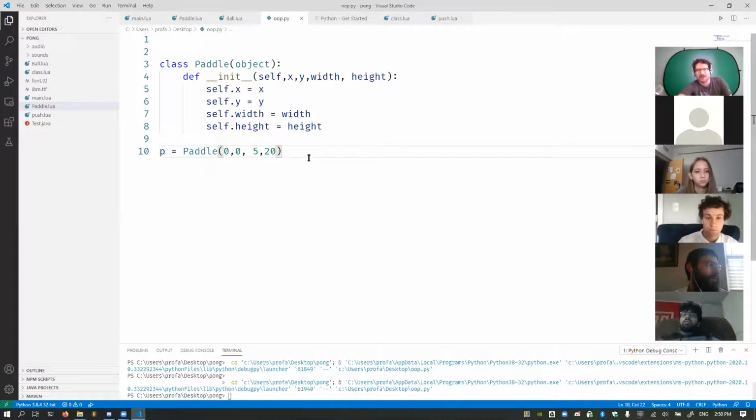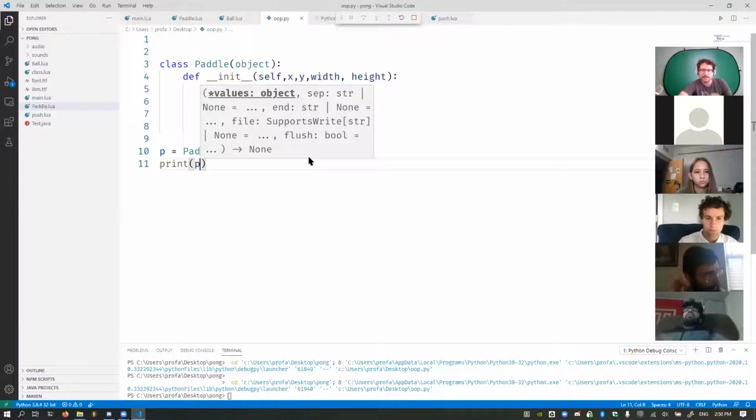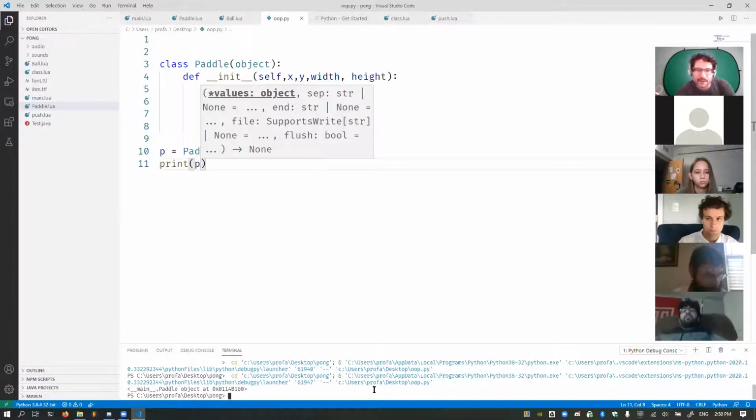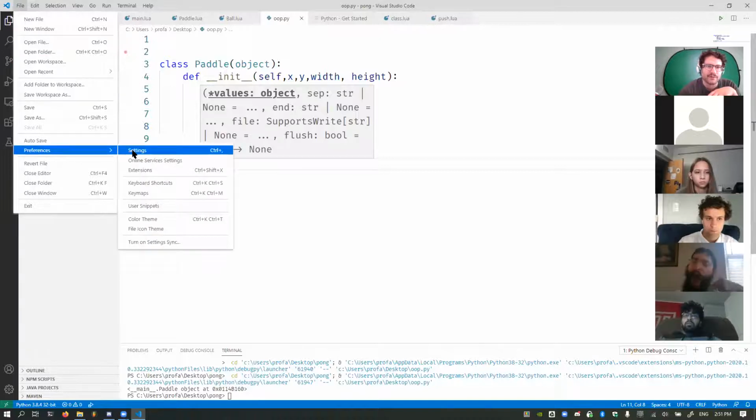Now let's see what happens. Print P. Does nothing. Let me go ahead and increase the size of the font in the terminal settings.